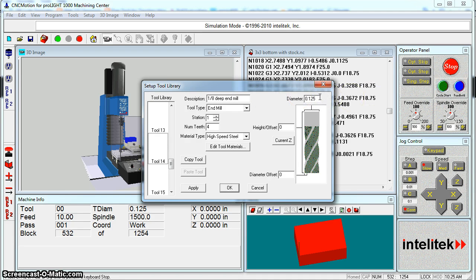The diameter, if it's already in there, you can leave it. You can also enter a decimal, or if you're unsure of what the decimal is, you can put in the fraction. You leave everything else the same and you hit Apply, and you should see your tool there. So you can go through and set this up for any tools that you might need. If somebody else has already set it up on the computer, that work will possibly already be done for you. So we're going to click OK.